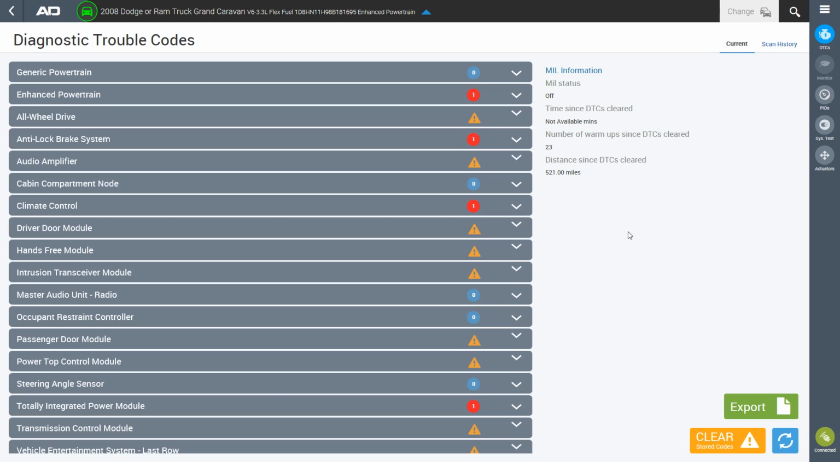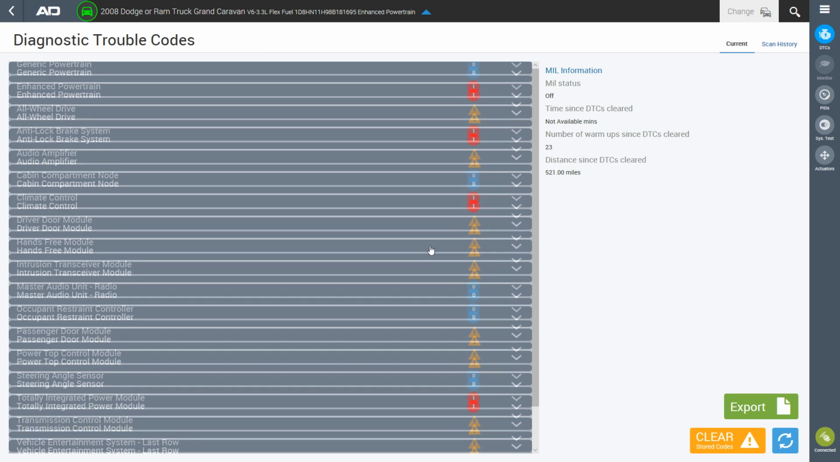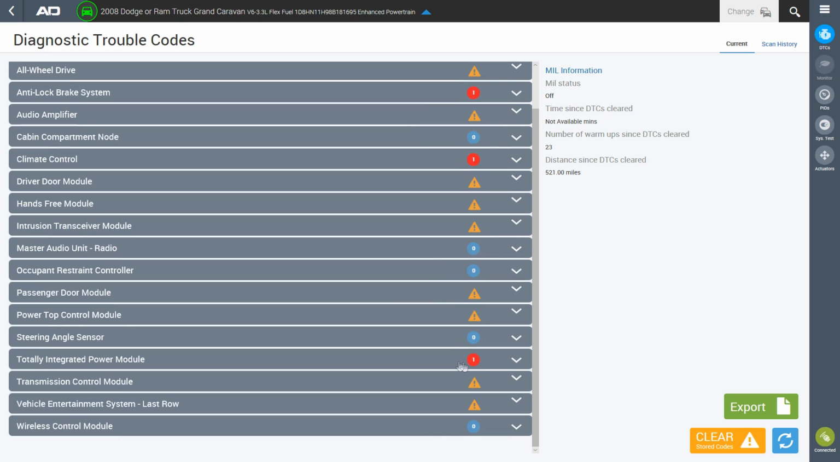So we get to this screen and you can see a medley of different things it has detected. So it has a powertrain code, what the P there stands for, and it says charging system high, output high. And we can scroll down here, there's a couple other different ones.